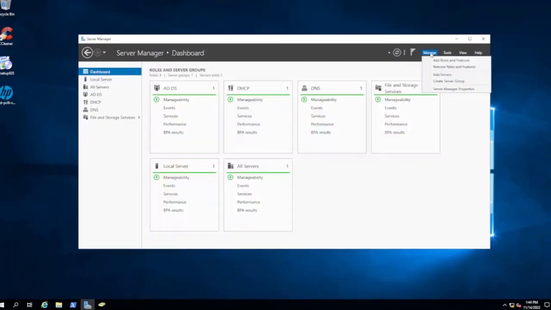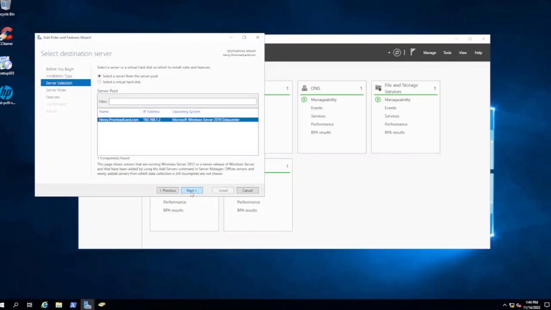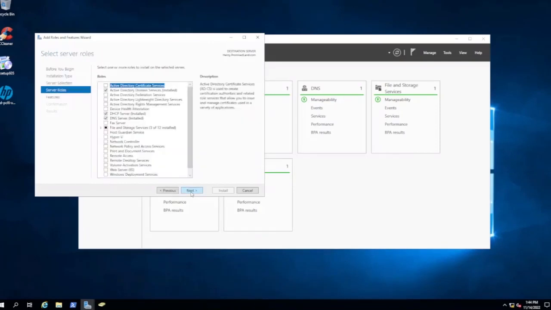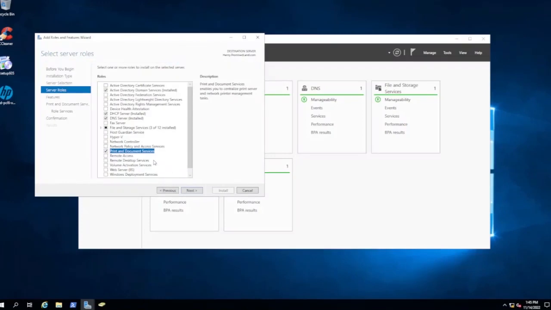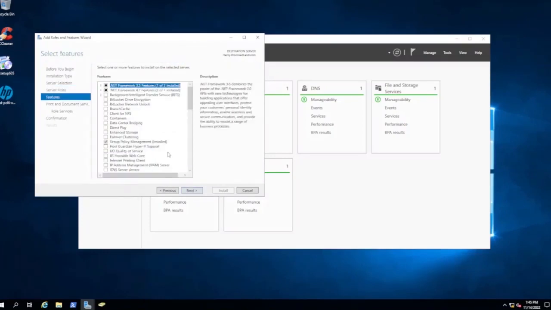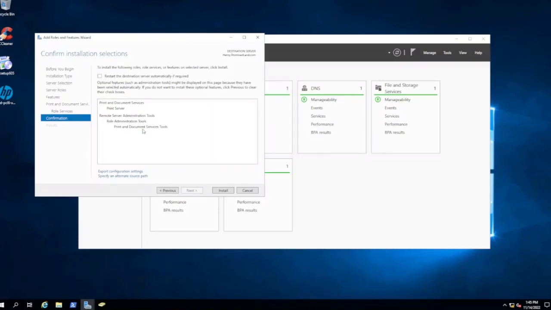So I will go to add, and I will say next, and next again, and next on my server, as you can see. I will click print server and document service, and I will say add features. I will fast forward this video because of time. As you can see, I will just install the print server that I am to install. So I will say install, and I will wait until the printer installs.